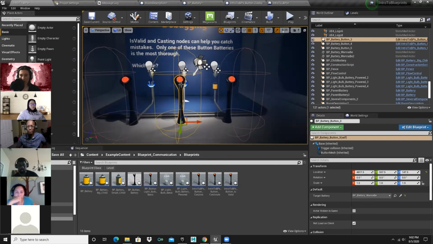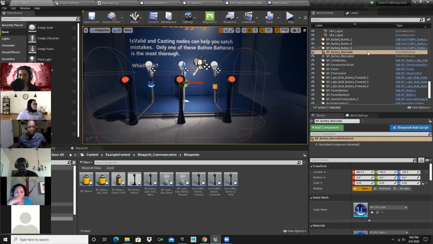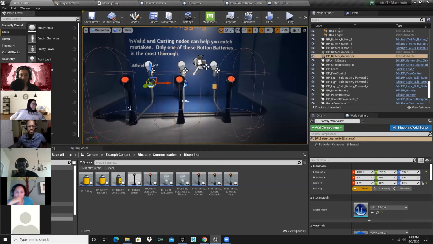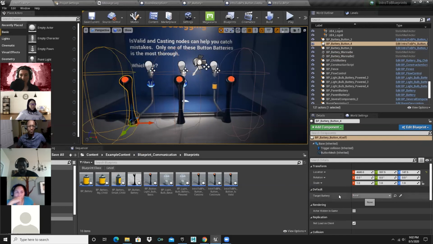Whereas this one shows, okay, I have something selected, but it's not the right type of class. It's a static mesh actor. It's not a battery. So I called it battery wannabe. And then this one's battery wannabe 2. So this one had both problems, and it caught both of them.